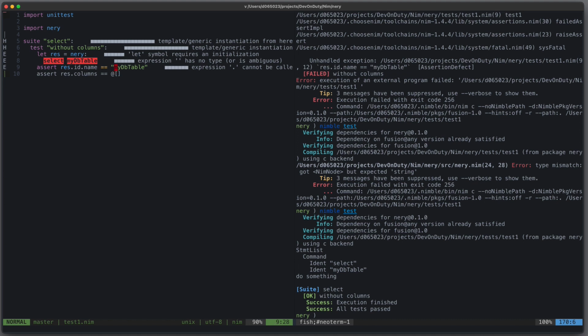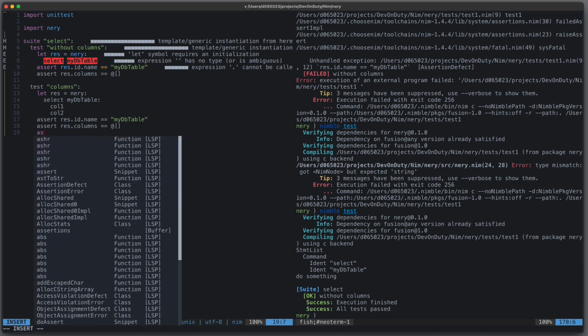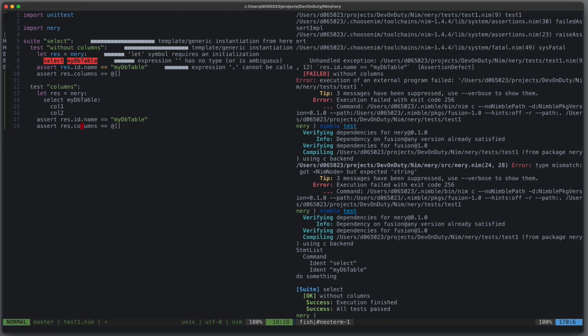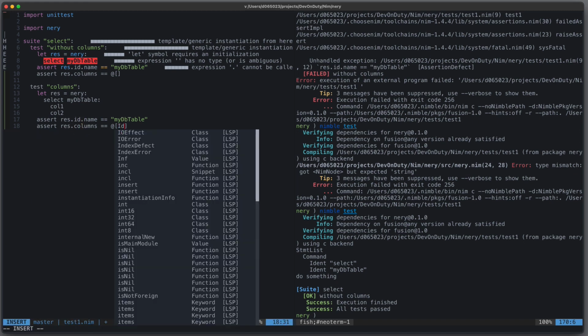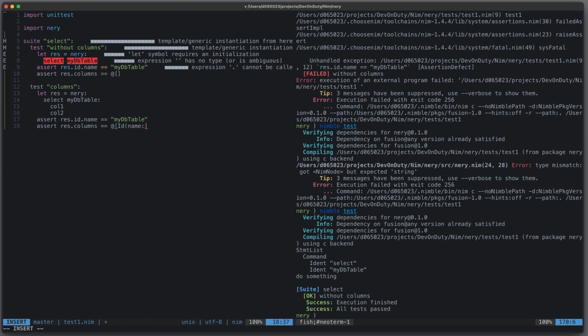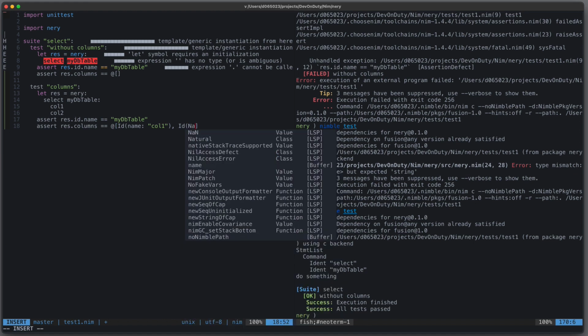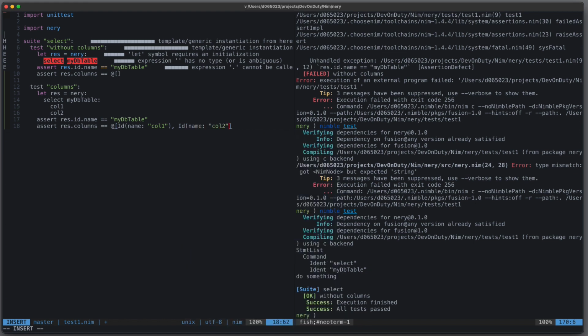Now let's write our second test. So this one was without columns. So let's write a test with columns, and the syntax shall be kind of like this. So we write a select mydb table colon, and then I want to be able to add column 1 and column 2 and so on. And what I expect is that now I also have columns, so it will not be an empty sequence, but a sequence of ID with name column 1 and one with name column 2.